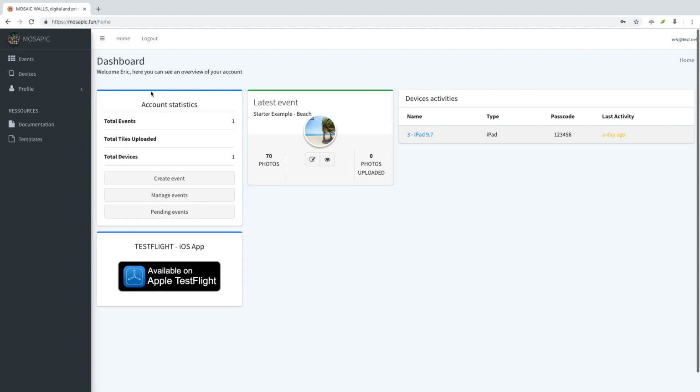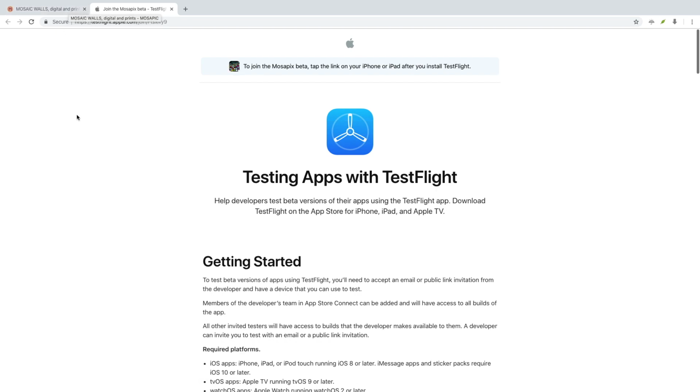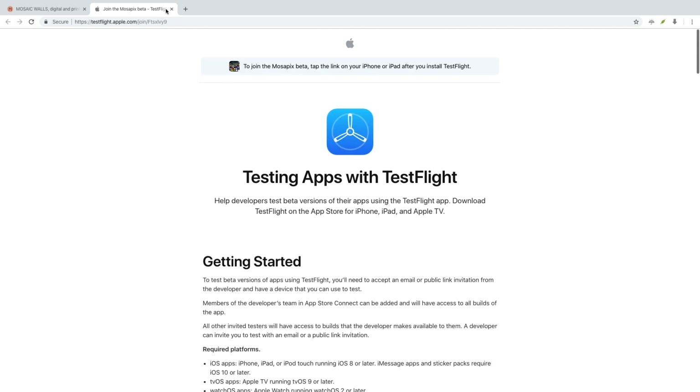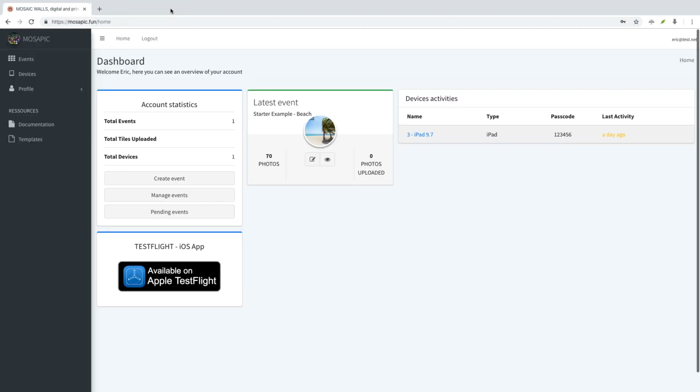You have here the account statistics, three buttons for shortcuts for your events. Here to create, manage, and the pending events one. Here is the button for the test flight that you can actually press. It will redirect you to the TestFlight Apple, and then that's where you will download if you want. But in time, this will actually change to the normal button for the App Store.